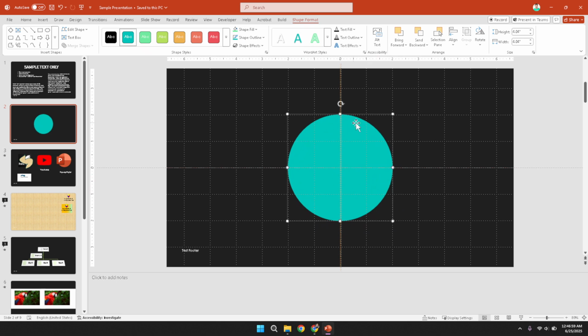Once the circle shape has been selected, move your cursor to the slide where you want to place the circle. Click and drag to create the circle at the desired size and location. Adjust the dimensions if necessary by dragging the borders, ensuring that the circle fits perfectly within your design. By following these steps carefully, you now have successfully inserted a circle shape into your PowerPoint presentation.